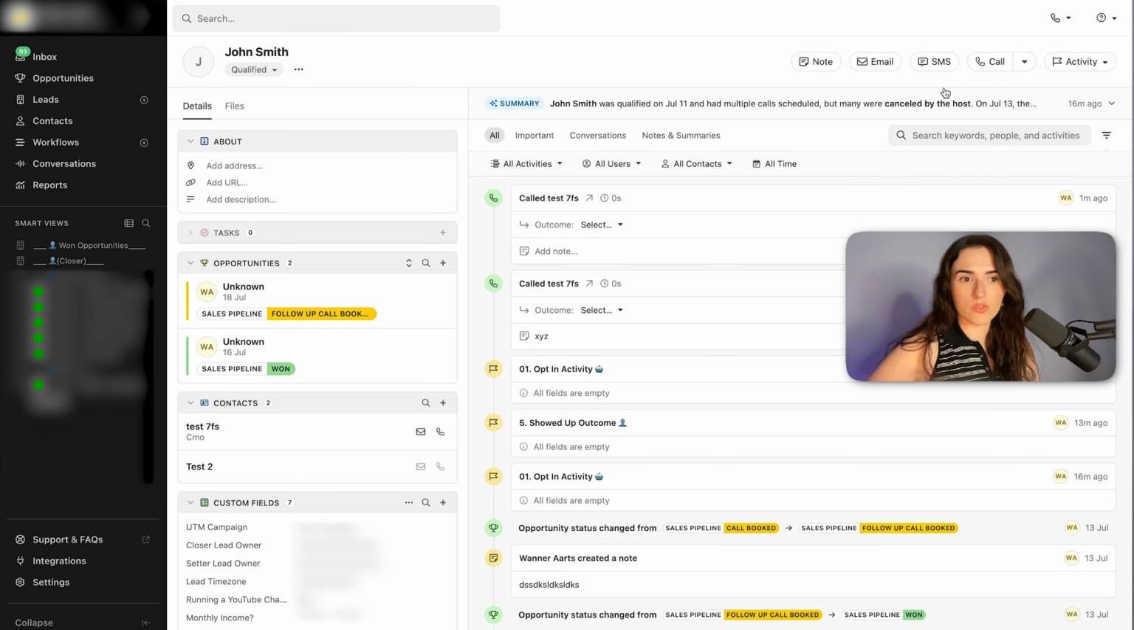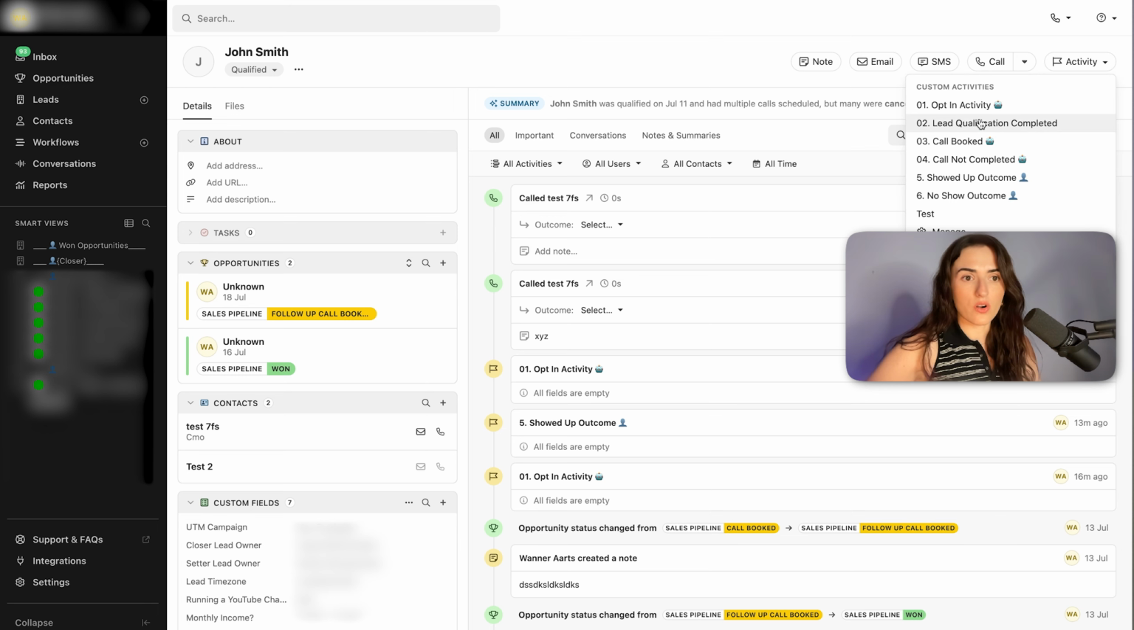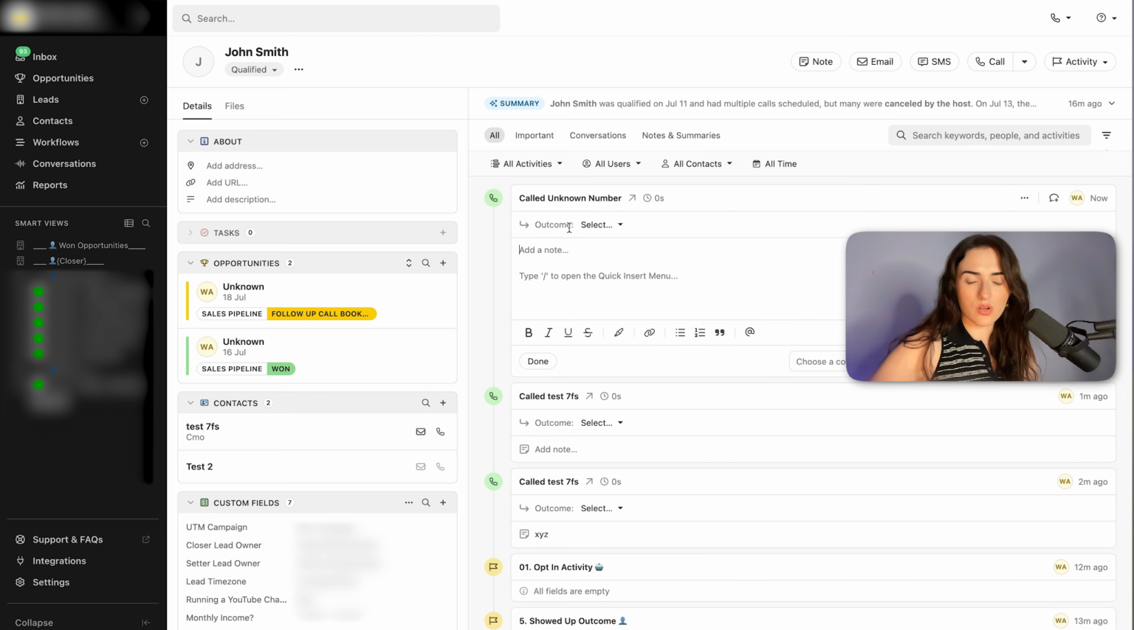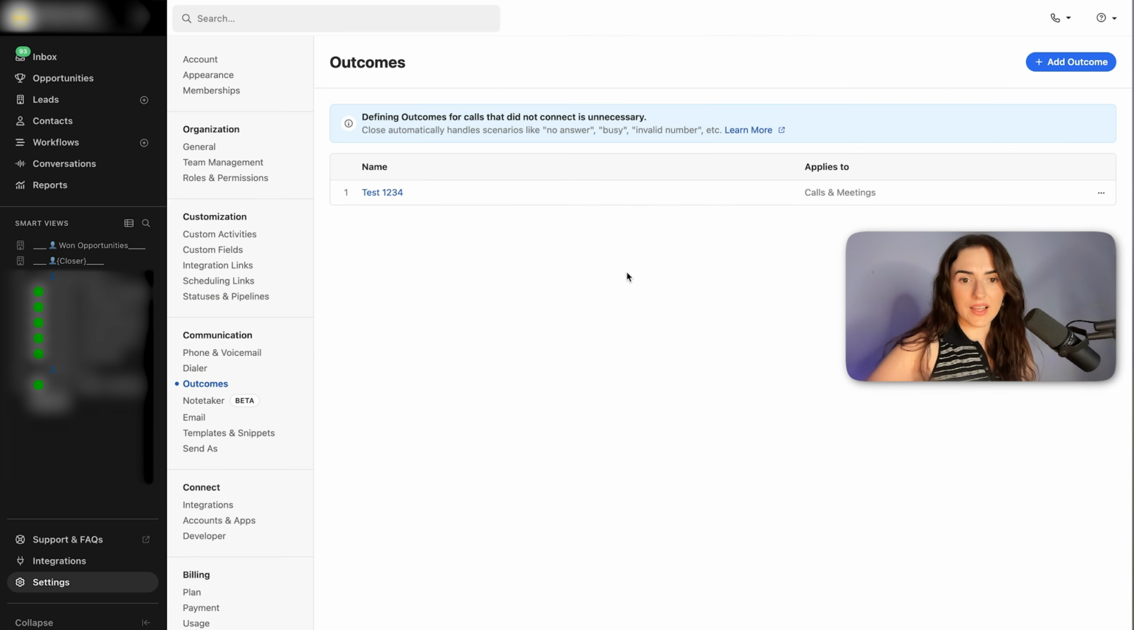So let me show you over here. This is a custom activity for SDRs and people who are doing phone calls. So over here, if I log a call, as you can see here at the top, I can select the outcome. So over here on the outcomes, I would have the exact list of outcomes, as I told you, like the bad fit, bad data, qualified, etc.